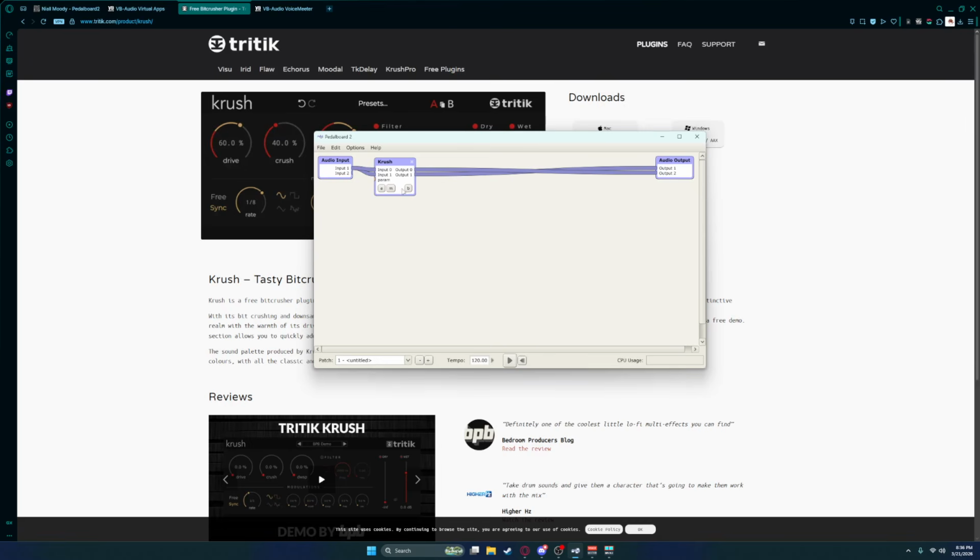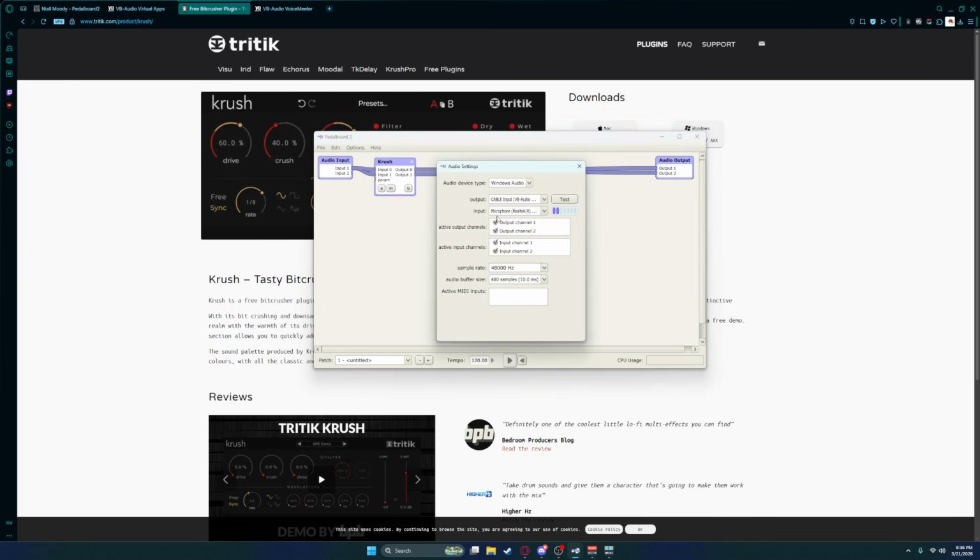So once we open Pedalboard 2 up, if you go into options, we have our input. Put your regular mic here. I'm using my headset mic. And then for the output, we are putting the cable input, because this is the virtual audio cable that we downloaded. We need this to be our output.